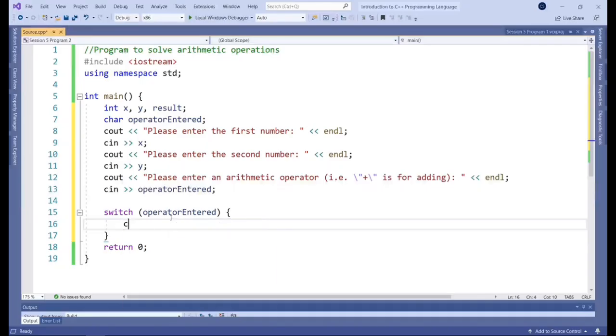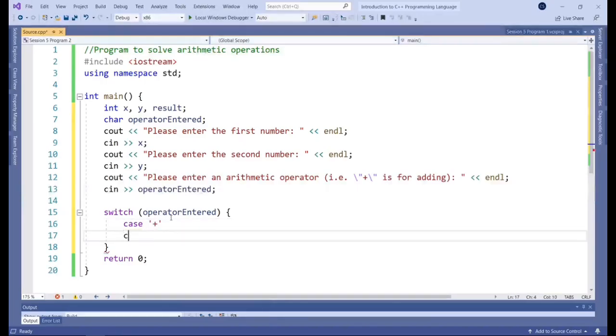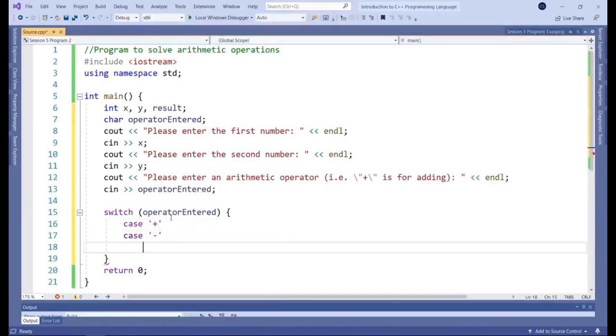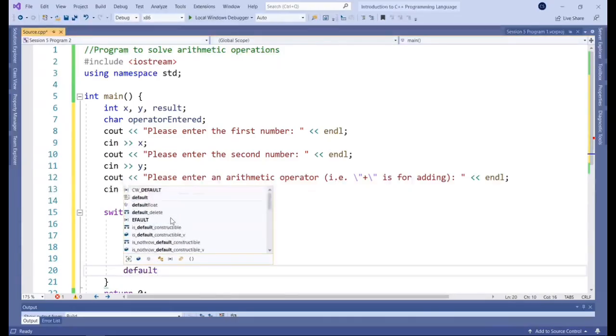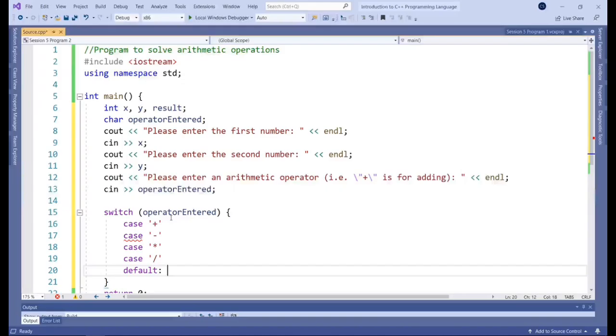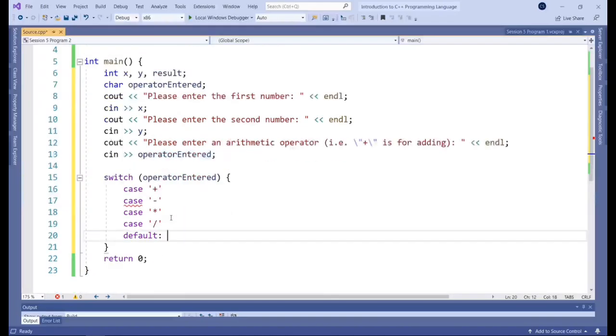So let's define our cases. The first one is going to be plus, addition. Next one is subtraction. Next one is multiplication, and finally division. Actually, well, I guess you could call it one more as well. The default. We're going to have a default case in case they don't select anything valid. So we would output a message: invalid operator entered.